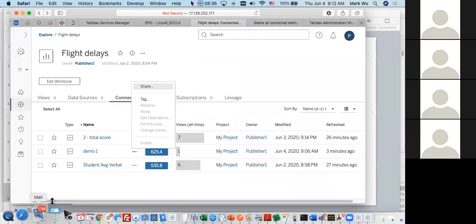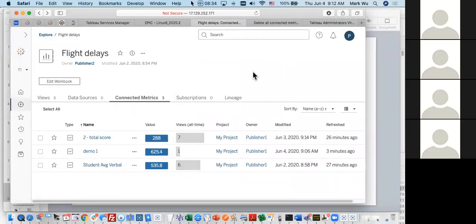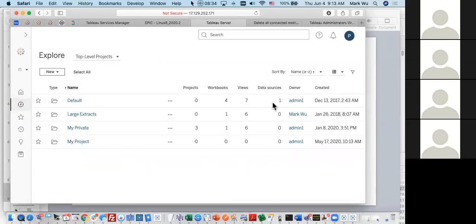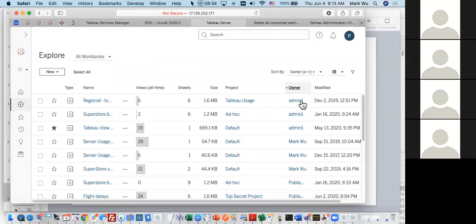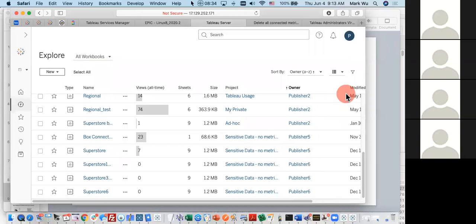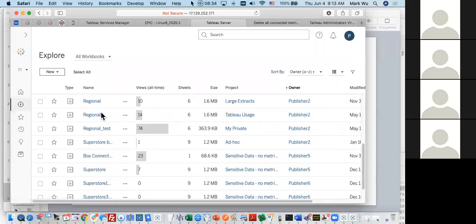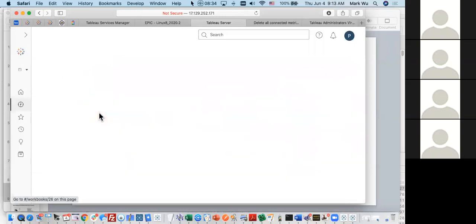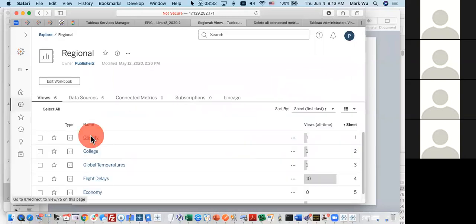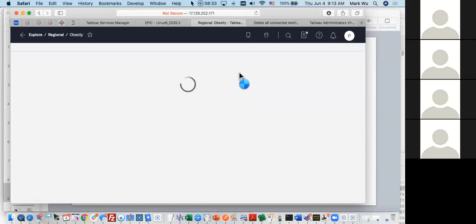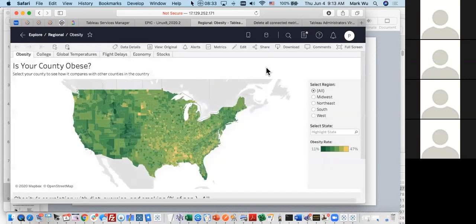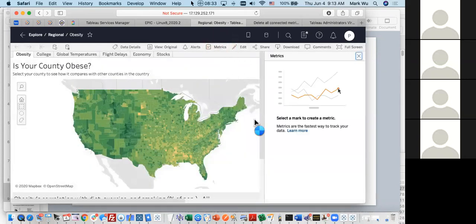All right, I'm going to create another metric. I'm going to find a workbook that I own, as a publisher. Okay, I'm going to find this workbook. Click the view again. It's based on a view, right? A metric has to be created based on a view. I'm going to create a metric based on this view.